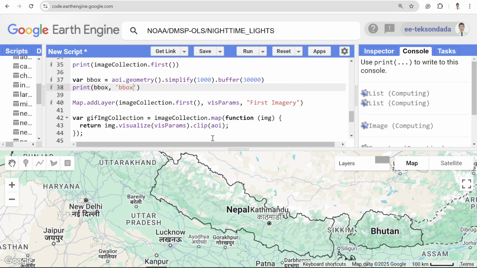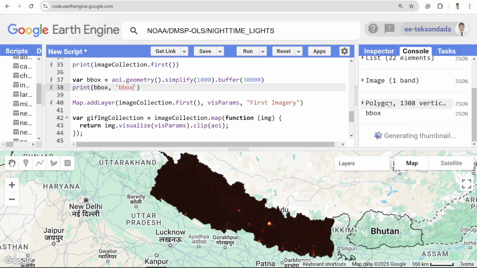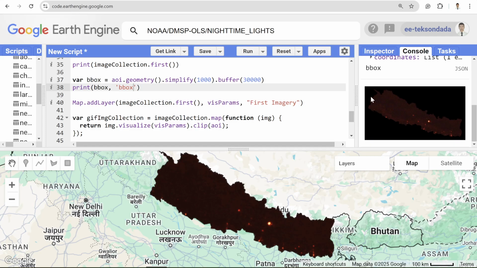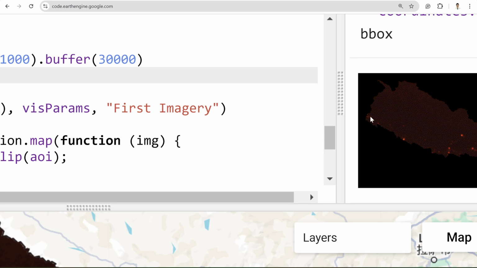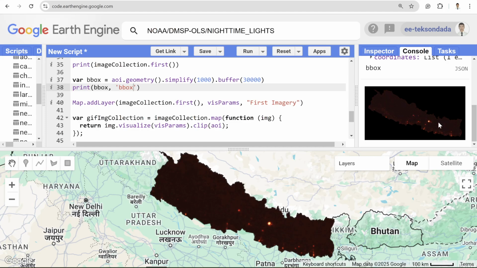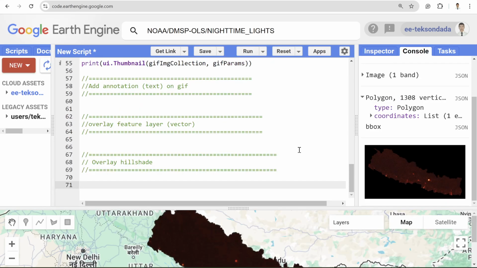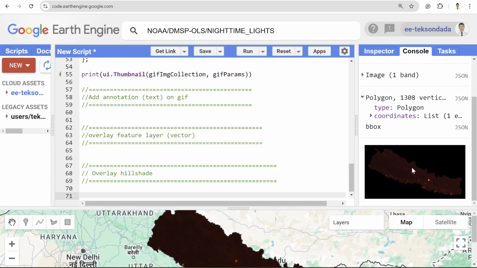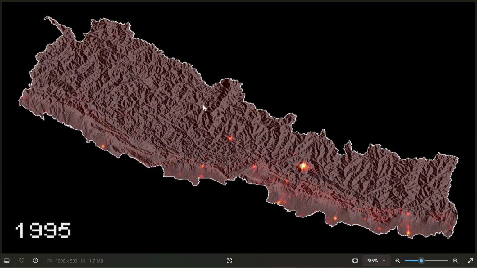And if we do that, maybe I can also print out the box and then run it. So now the bounding box is computed, and it generates a polygon with around 1300 vertices. And now the boundary between the actual image and the actual site is quite far, so it looks a little bit nicer, right? All right, so we already generated the GIF with basic functionality, but in order to make it more beautiful, we need to add the annotation text to our GIF, overlay the vector layer, and then overlay the hillshade so that we can make a beautiful GIF like this, right?